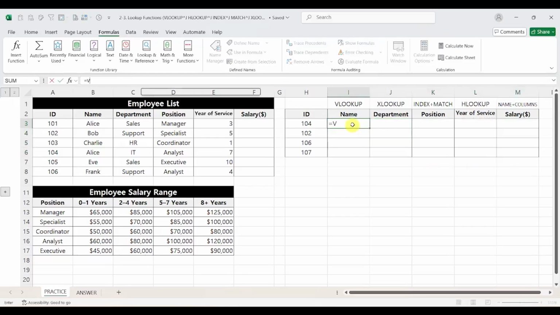So let's type the VLOOKUP first. And then we wanted to look up the ID code, comma, in this table. So for the table, we're going to lock it with F4, comma, and then we wanted to find the name, right? So name is located in the second column in the table. So we're going to type 2.